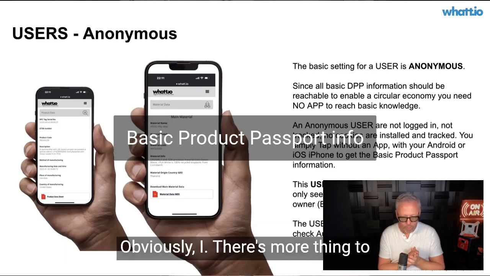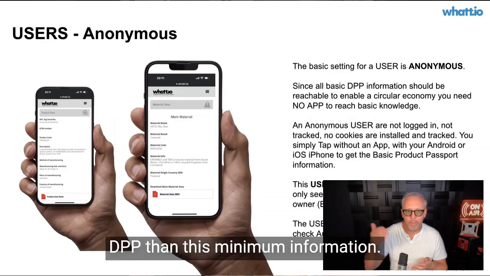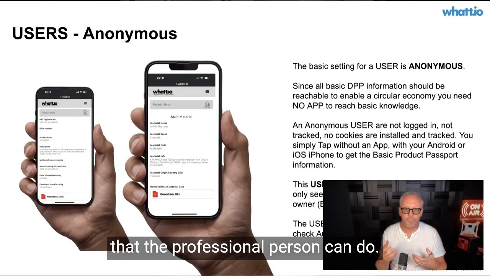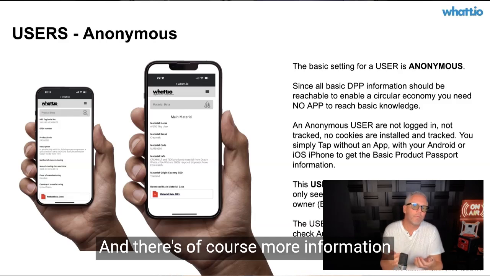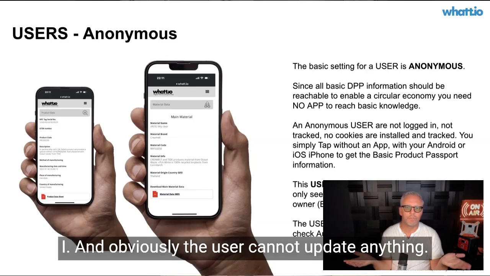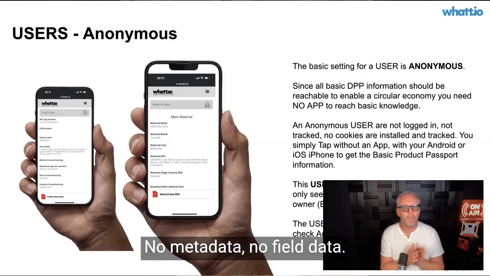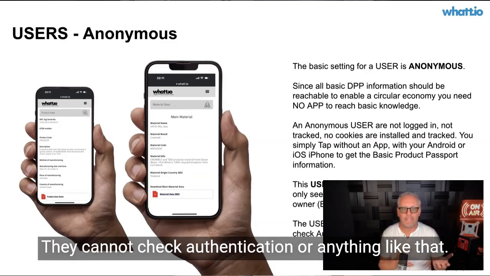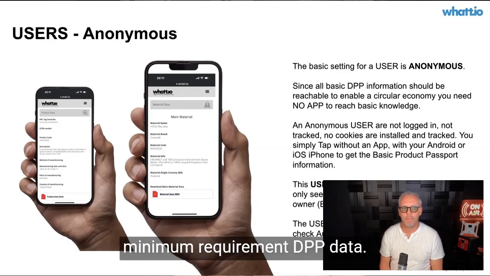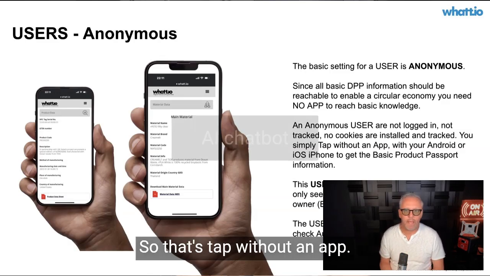Obviously, there's more to DPP than this minimum information. There is both bidirectional input that the professional person can do, and there is, of course, more information which you need to be logged in to see. And obviously, the user cannot update anything, no metadata, no field data. They cannot check authentication or anything like that. It's just basically reading the minimum requirement DPP data. So that's tap without an app.